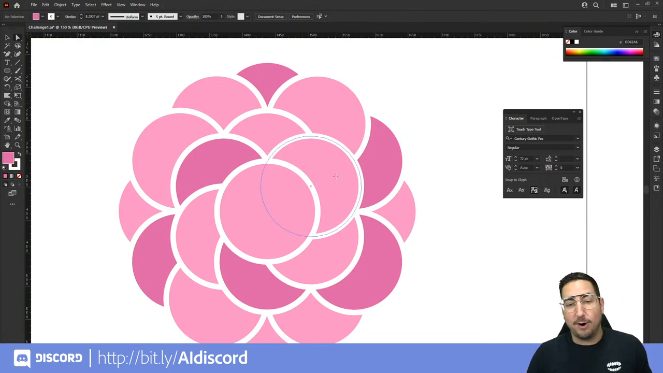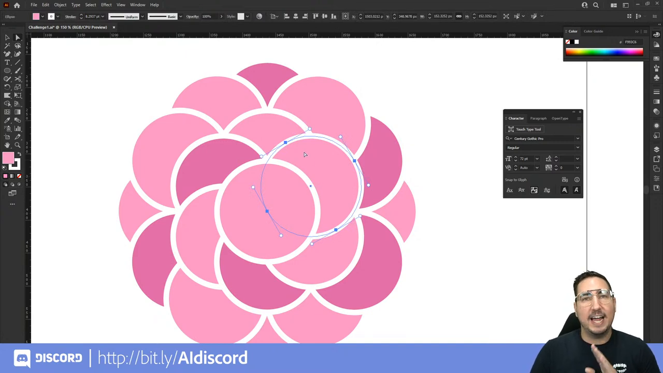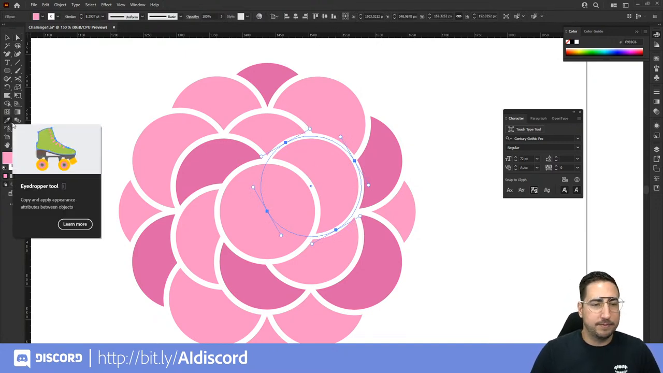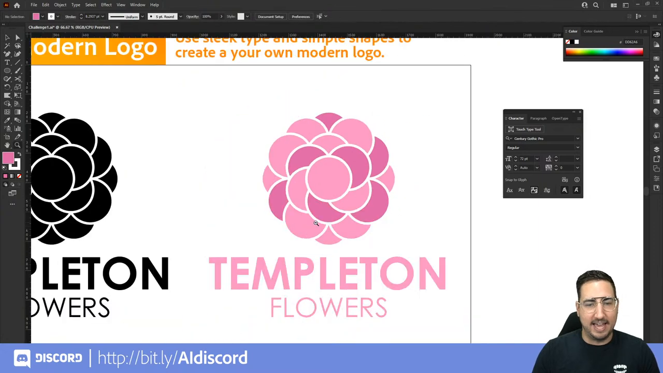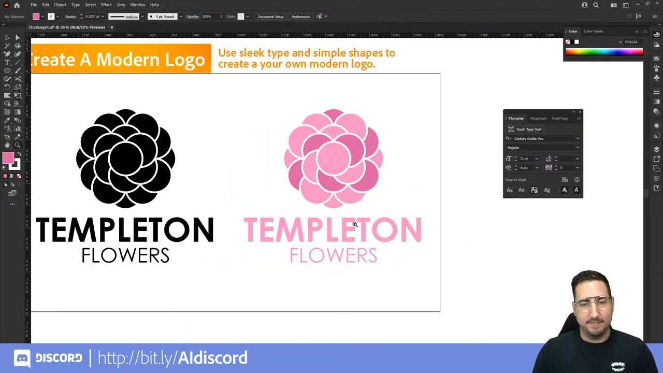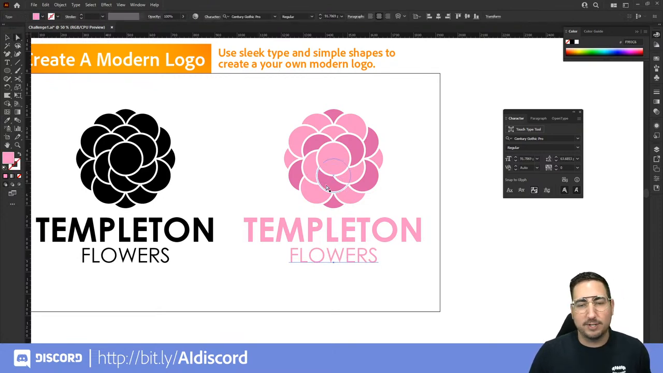If I wanted to, I also could click here and I could hit I, which is the eyedropper tool. And we're going to select one of these and it will copy those colors over. So that's looking really, really good. I actually love the asymmetry of it. That's looking pretty fun. Let's do one down here as well, just using I or that eyedropper tool to copy those colors over. So that's looking really good. And I also want to change flowers down here to that same color.